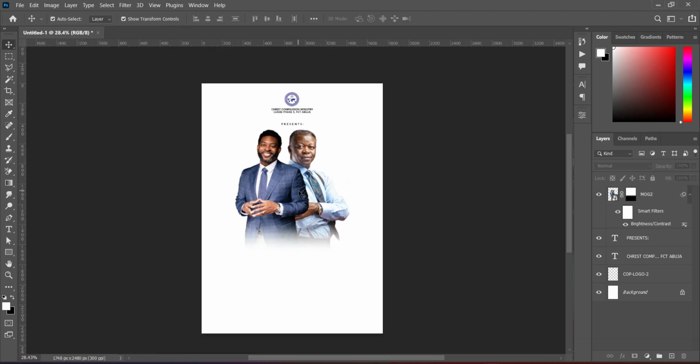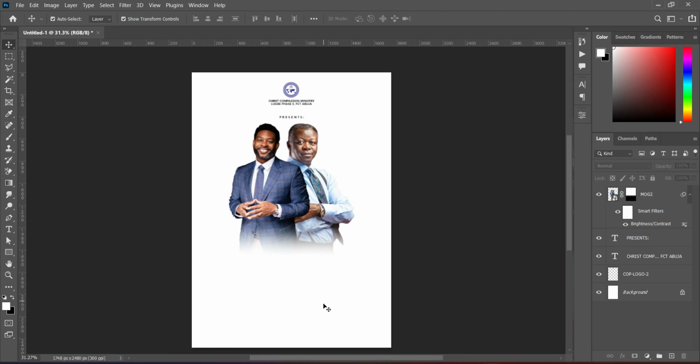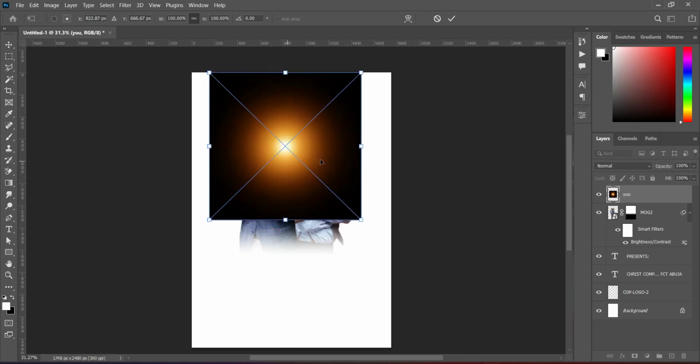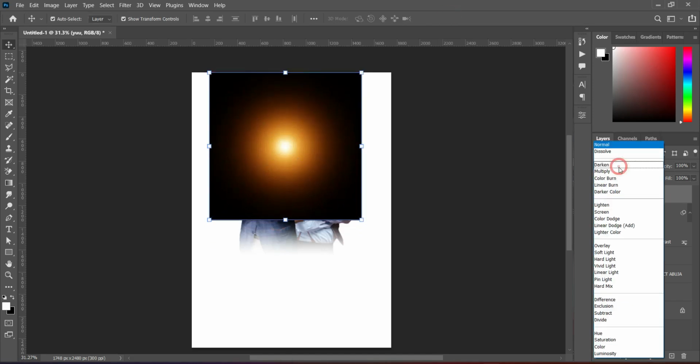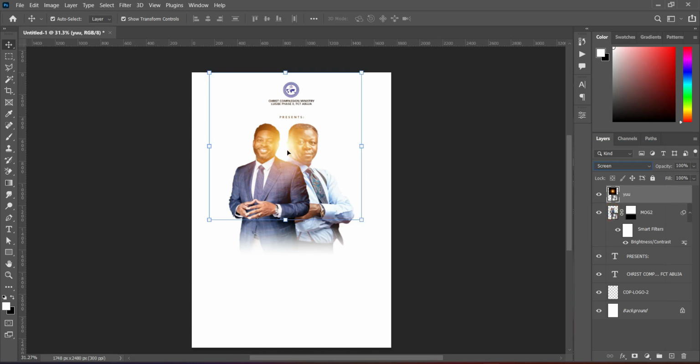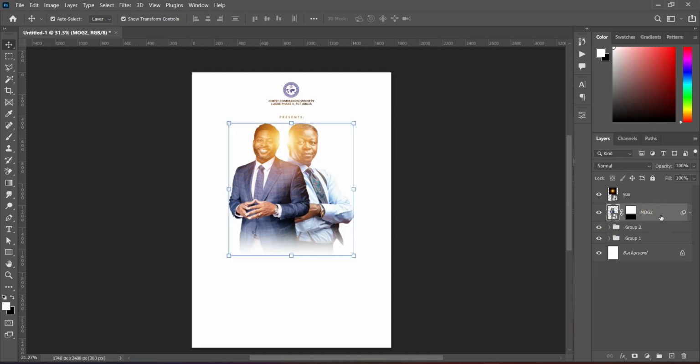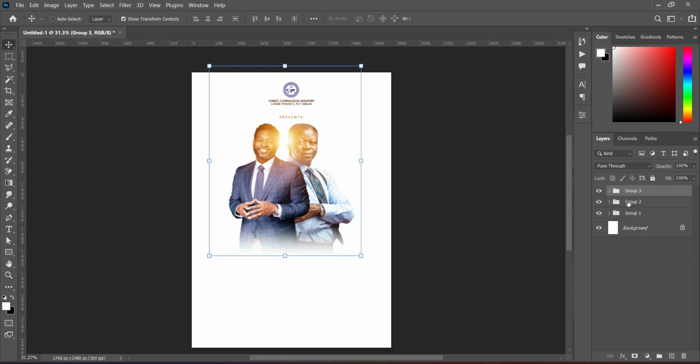Right, so having done that, what you are going to do next is go back to your resource and import this light flare, then take it over here, then go to your blending mode, then change it to Screen like this. It's okay. All right, then select your church logo and the church name. Ctrl plus G to group it. Then this one, also select this one, then Ctrl plus G to group it. The image and the light flare, then you group it.